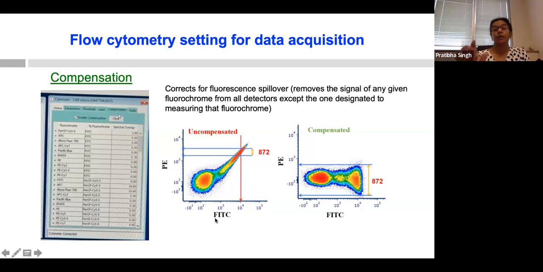So when you have single color controls, what I'm trying to define here is the function of single color controls. Single color controls just help to set the compensation. Suppose in FITC, in that particular tube, you have only samples that are labeled with FITC conjugated antibody. So when you run the samples, it should only give signal in the FITC channel. But here, it is not the case. It is also giving signal in the PE channel.